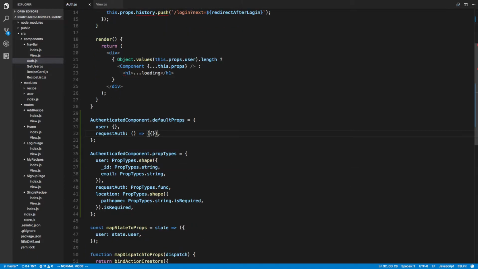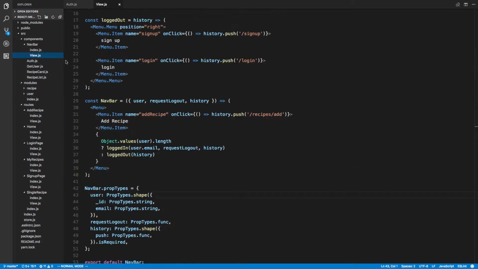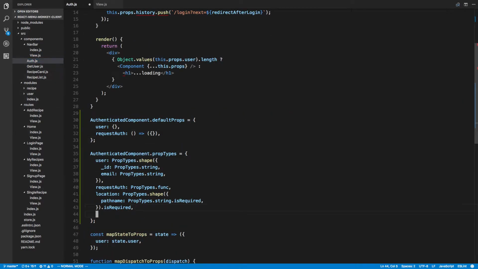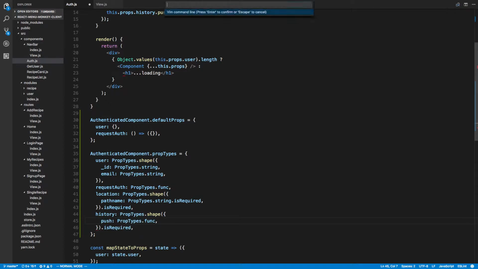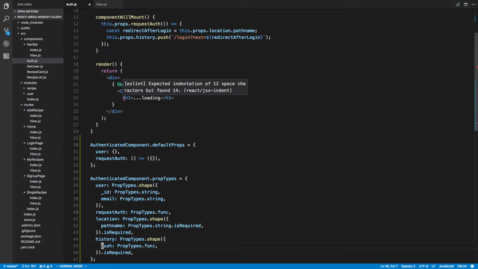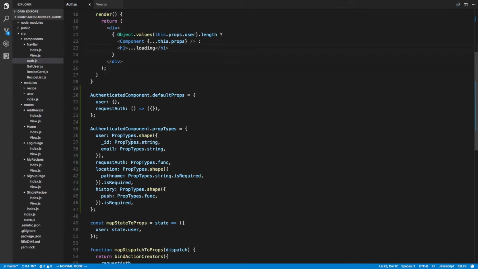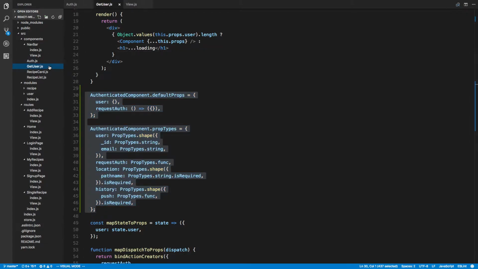Okay, and then just history again. And we can copy our same definition of history here for auth. Cool, so I got rid of most of the problems in this file, and we just have a bad indentation here. Nice. So we can pretty much copy this, because get user is going to be very similar.